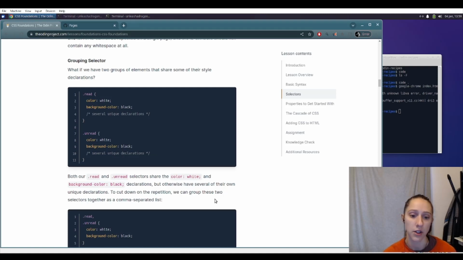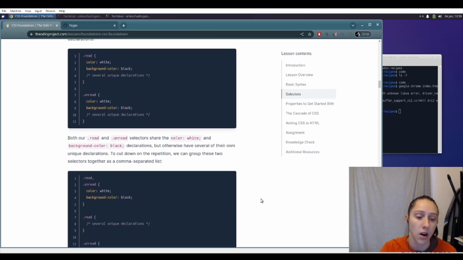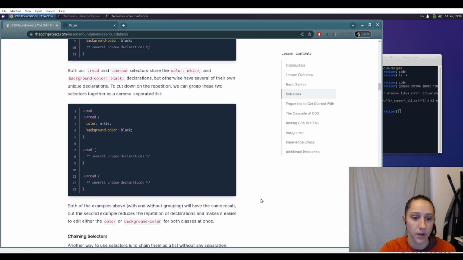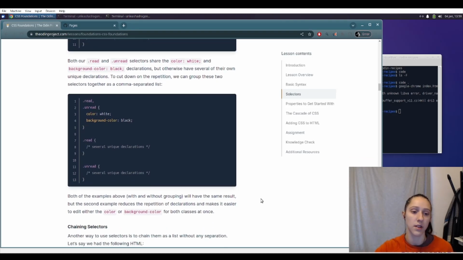To cut down on repetition, we can group these two selectors together as a comma-separated list. So we have dot red on one line and then dot unread on another line, and then we have the style declarations underneath that. And then further down, you can separate dot red for its unique declarations and then unread for its unique declarations. That's good to know.